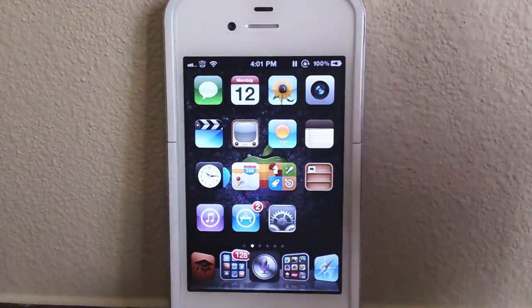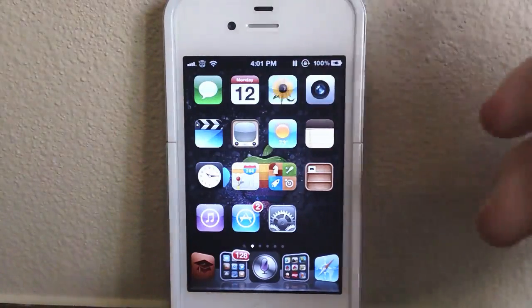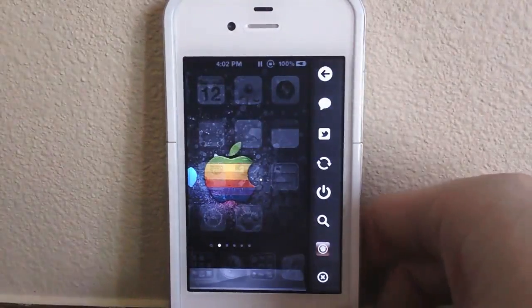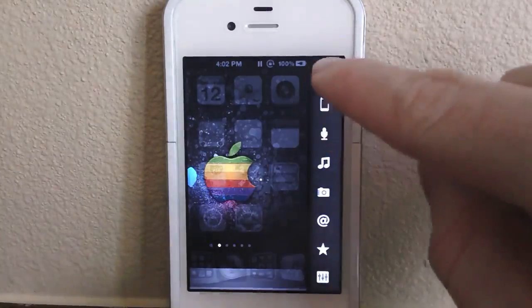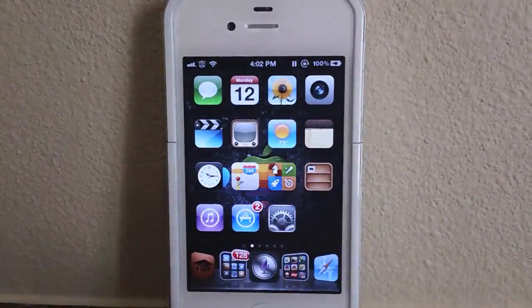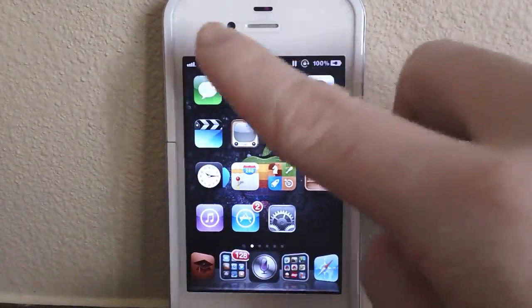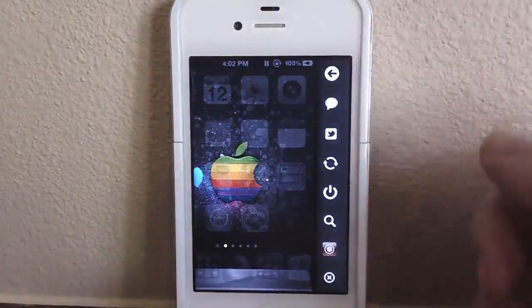So basically, Deck is almost like SBSettings in a sense, that once you have an action to activate it, in this case swiping to the left on the status bar, you get a slew of options on the right hand side of your screen. As you can see, there are plenty of options to choose from. So I'm just going to go through each option that it has to offer, and then lastly take a look at the settings of the application to see how you can customize the look and feel of this tweak.